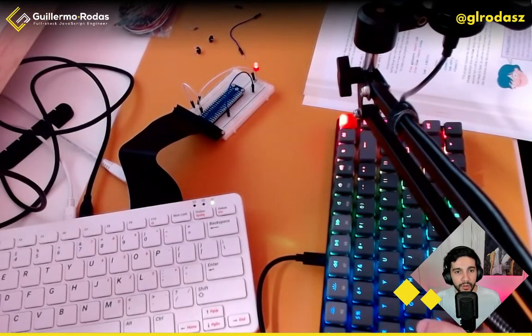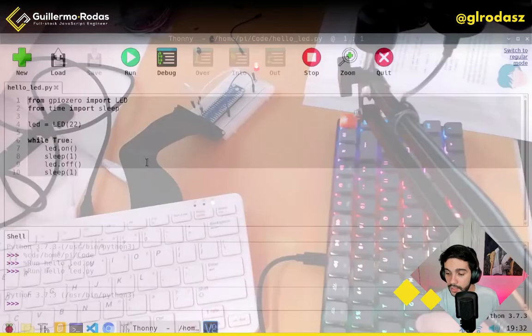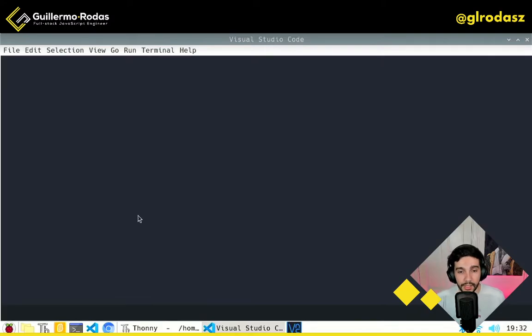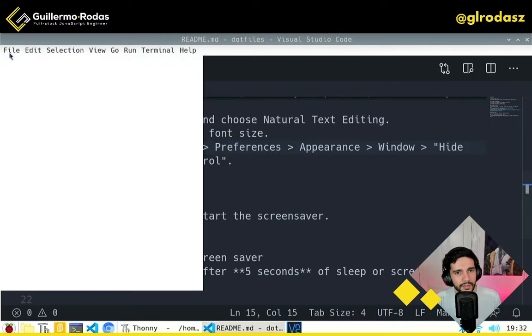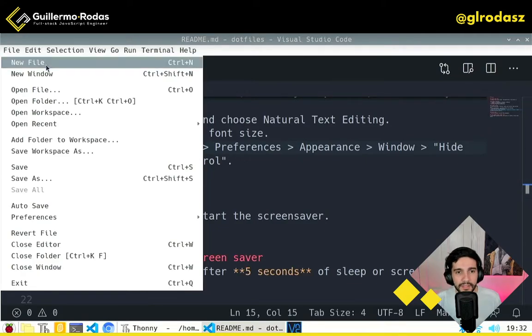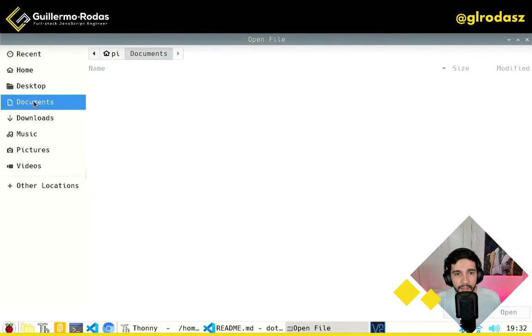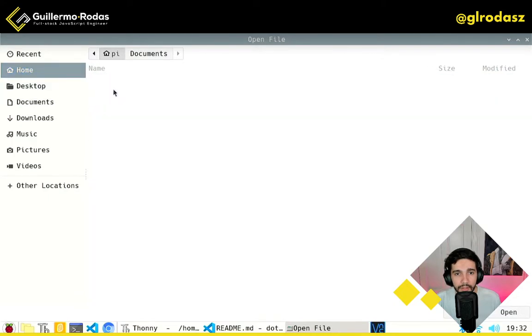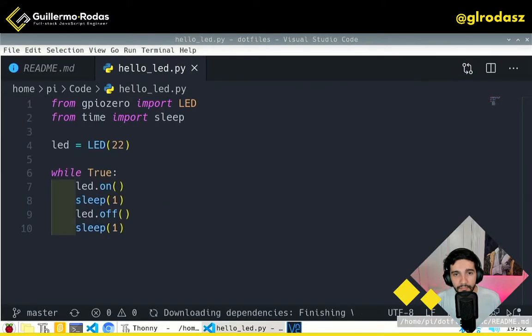Let me change this code to Visual Studio Code. Okay, let's open this in Visual Studio Code. I guess it doesn't matter, right? It doesn't matter because in fact this is running in the operating system. So I can open this. Where is my folder? Home, code. Yeah, I can open this thing here.